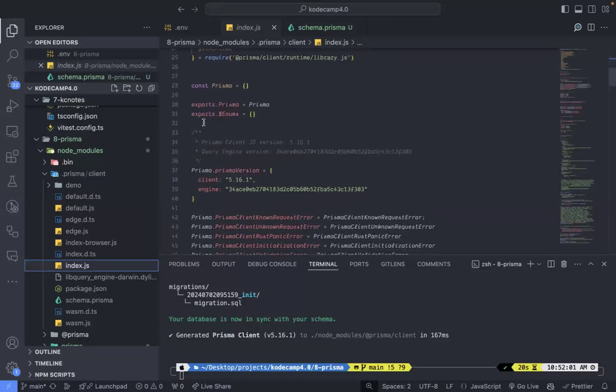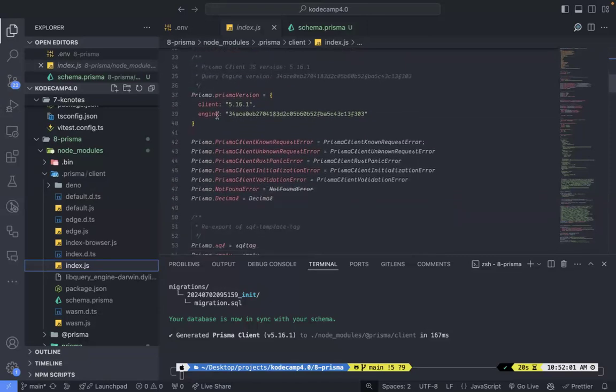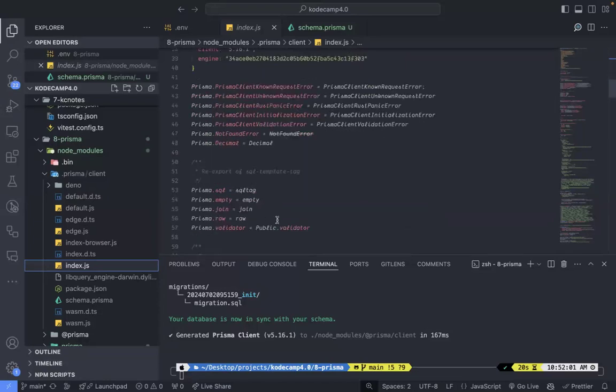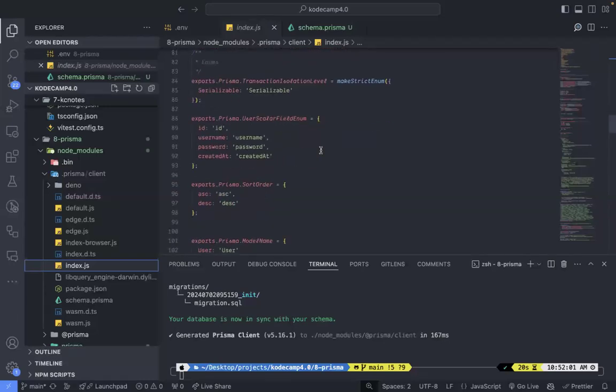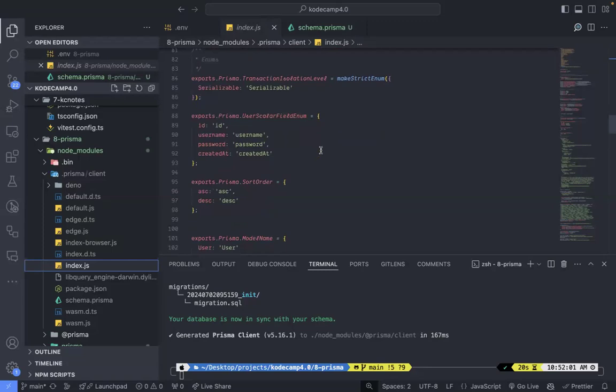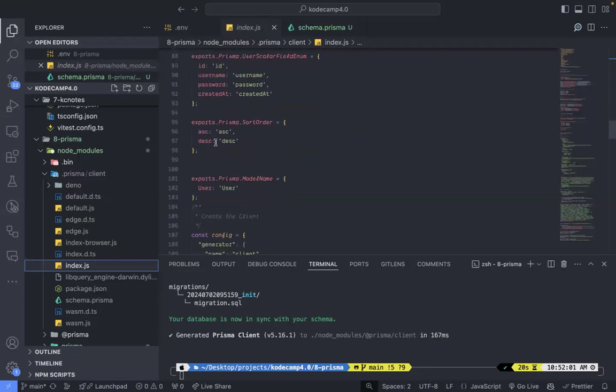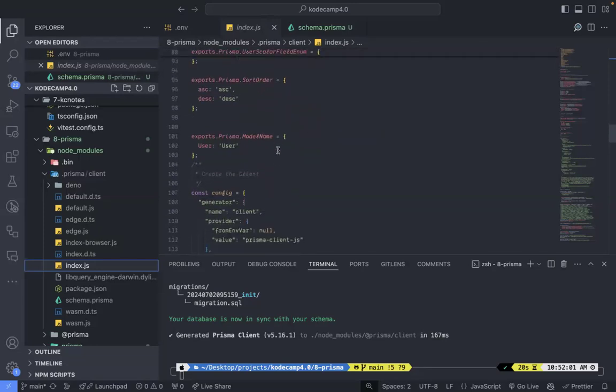Now you start with export Prisma, export enums and all of that. So if you come over here, see that the client is version 5.16.1, and then the engine is, so Prisma SQL tag and join, the raw validator and all of that. We have all these things in here. So let's move over to require path, serializable and all of this. We don't need to know all of that. So we have export Prisma.UserScalarFieldEnum. We have ID, username and password created. And then we have export Prisma SortOrder, ascending and then descending. All of these are things you can use to sort your records in your database.